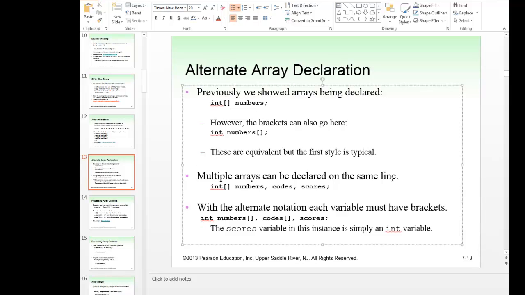Multiple arrays can be declared on the same line. With the alternate notation, each variable must have its own brackets. So if you say int codes array, and then scores, scores will just be an int variable in this case.